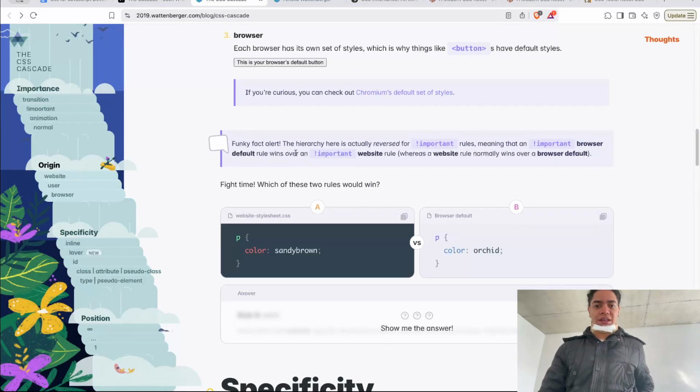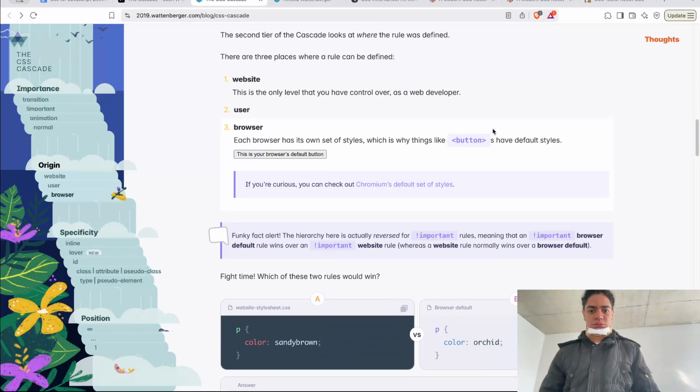Funky fact alert: the hierarchy here is actually reversed for important rules, meaning that an important browser default rule wins over an important website rule, whereas a website's rule normally wins over a browser default.